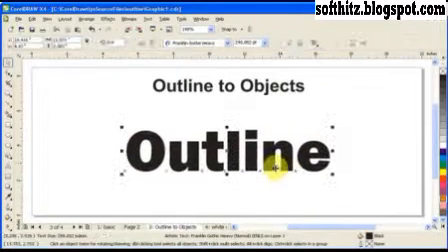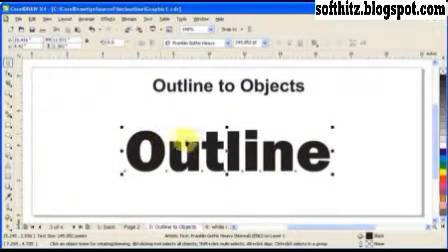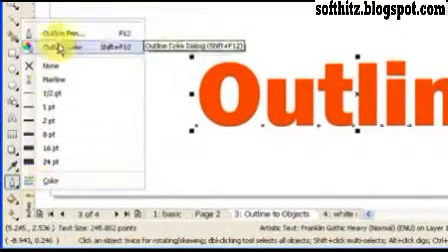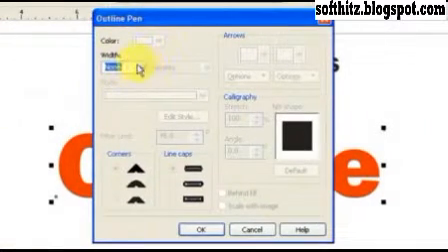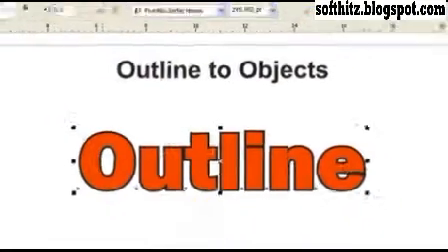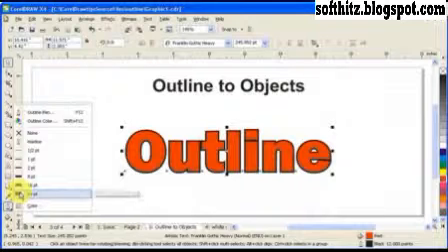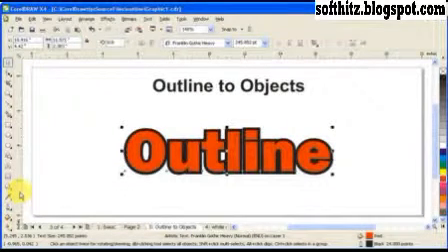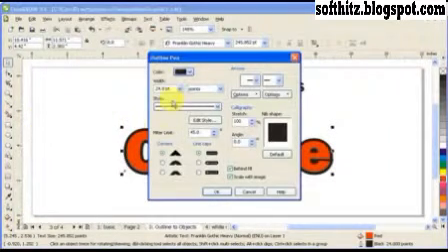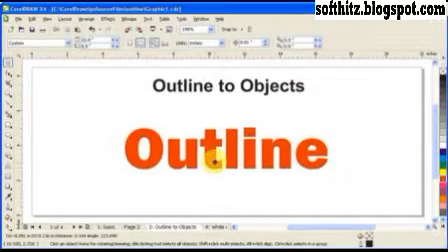Okay, so what's the concept of outline to objects? Now I'm gonna make it red first, and I go to my outline tool, and I'm going to choose a thicker outline. I'm just going to start at 12. Make sure you're behind fill and scale with image, and then click OK. Oh, I just want to make it thicker. Let's try 24. Okay. I'm just gonna make it 30. Click OK. Okay, that's good.